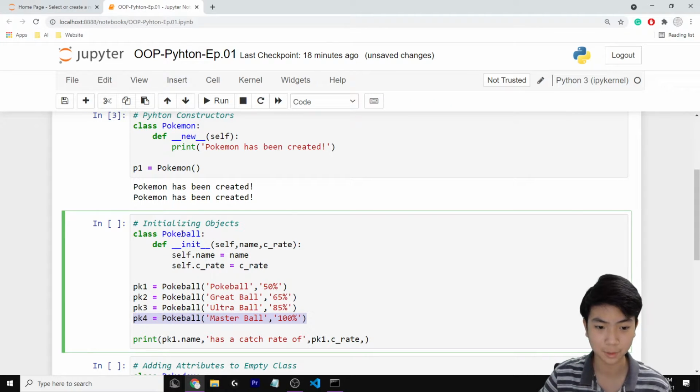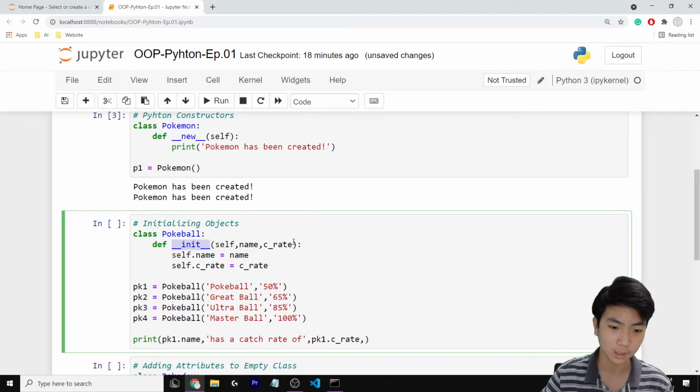So we have our class called Pokeball, and inside of that we have a method or a constructor called init, and init is used to create objects. Kind of like new, except that this is actually used to create some. So def init self, name, and C rate. These are parameters, I mean local variables, that are stored inside of this function right here. This is also known as a function.